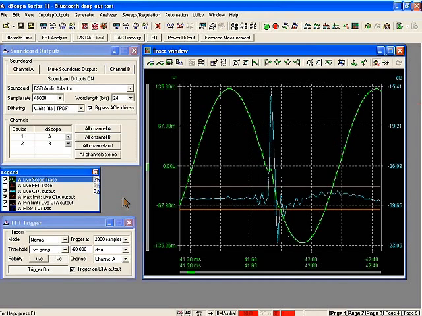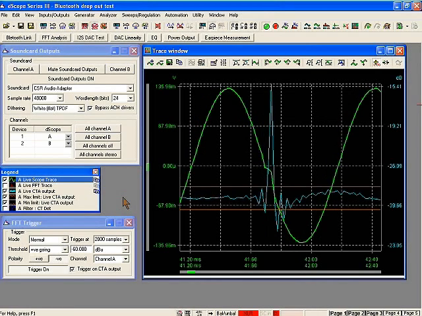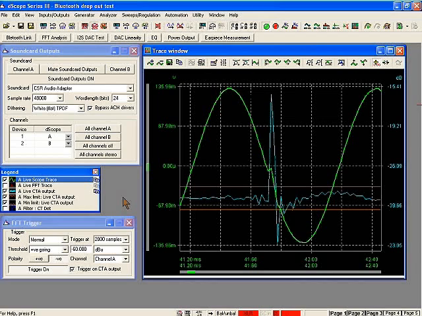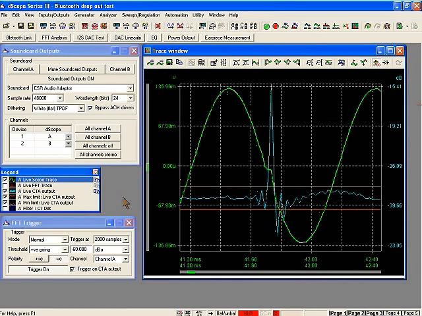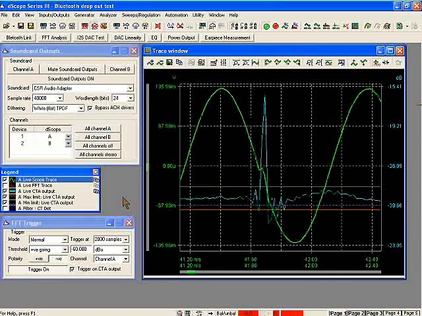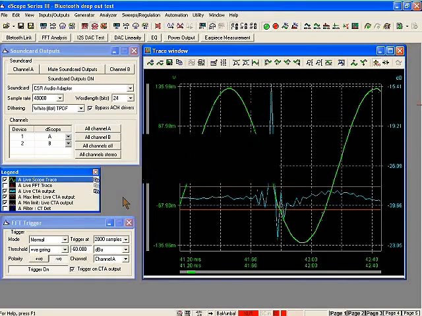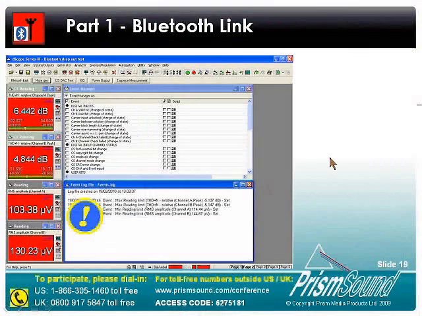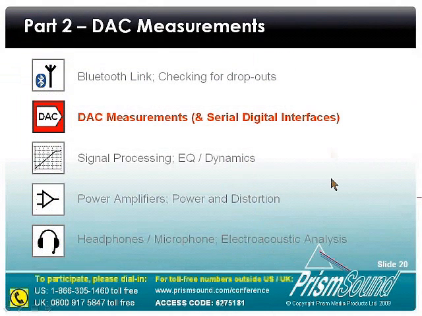So having illustrated this analysis methodology to you for picking up potential dropouts and glitches and other kind of intermittent problems, I want to go back to my slideshow now and just talk to you about the next area of discussion here. So I explained earlier that we were going to take a look at a D2A converter measurement.